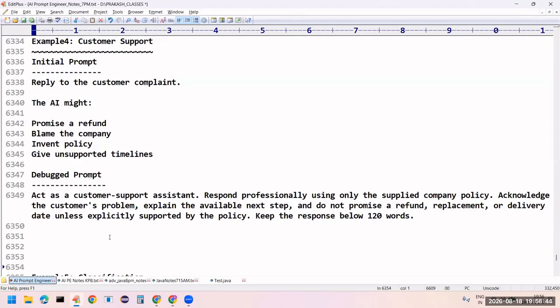The AI may promise a refund, blame the company, invent a policy, or give unsupported timelines. The debugged prompt: act as a customer support assistant, respond professionally using only the supplied company policy, acknowledge the customer's problem, explain available next steps, and do not promise a refund, replacement, or delivery date unless explicitly supported by the policy. Keep the response below 120 lines.